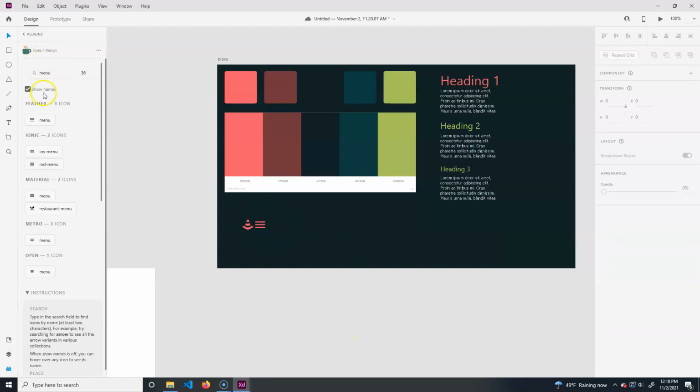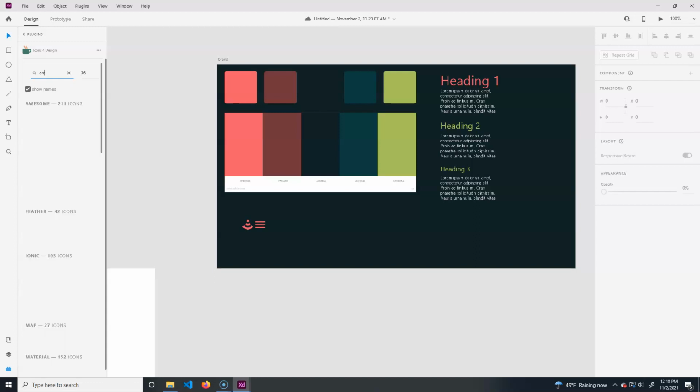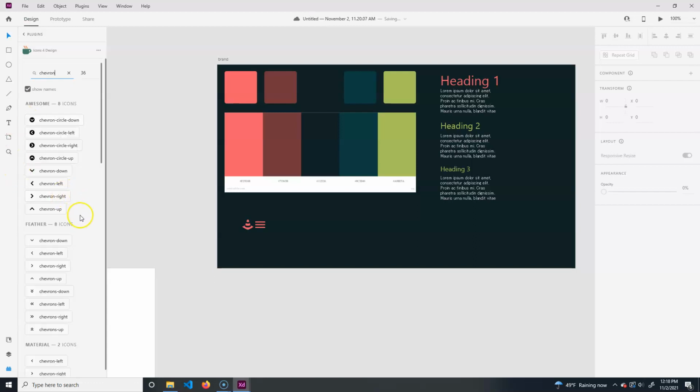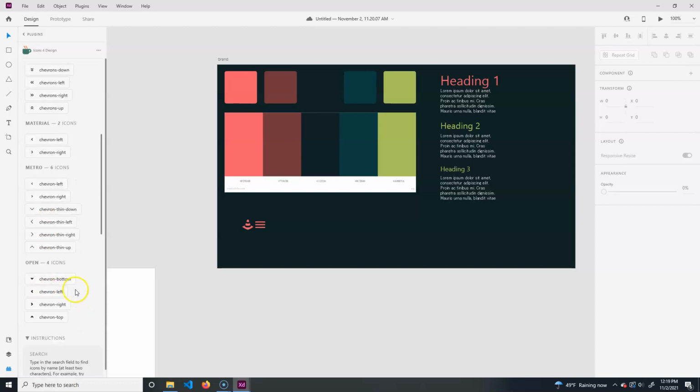What else do I need? Twirly. Let's see if they have that. Oh, they're not calling it twirly. So we'll say air. Actually, let's do chevron. Let's see if they give me it for chevron. There we go, so we have chevrons here. Let's see what they have for options. Kind of like the Metro ones.